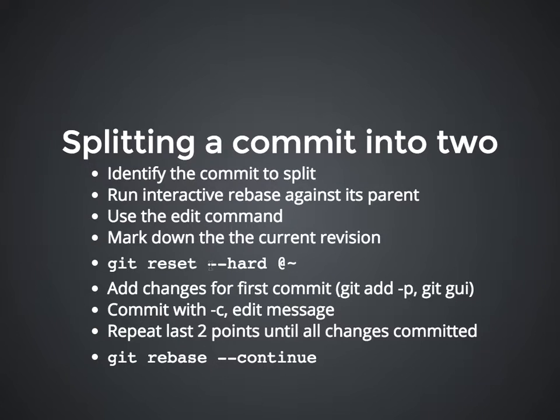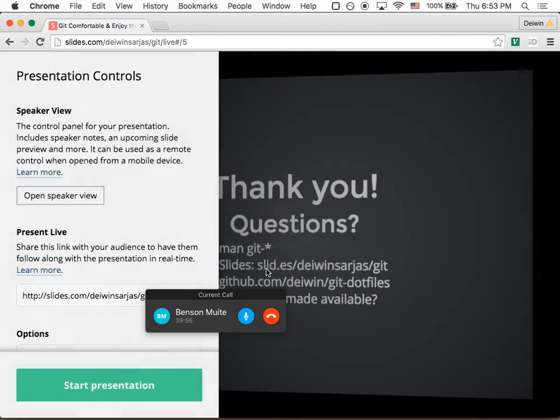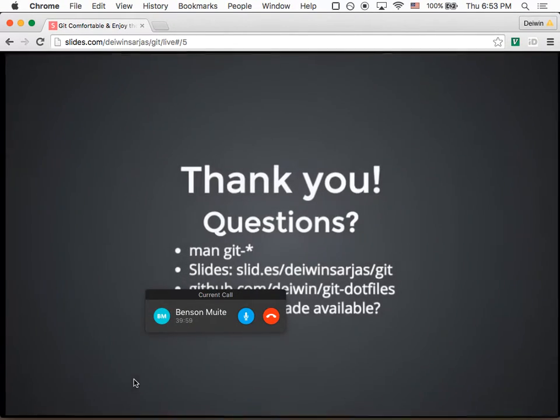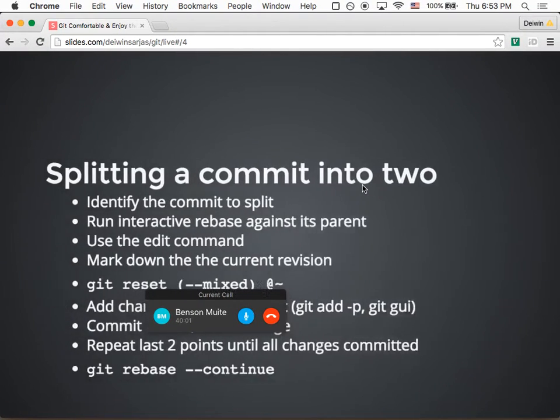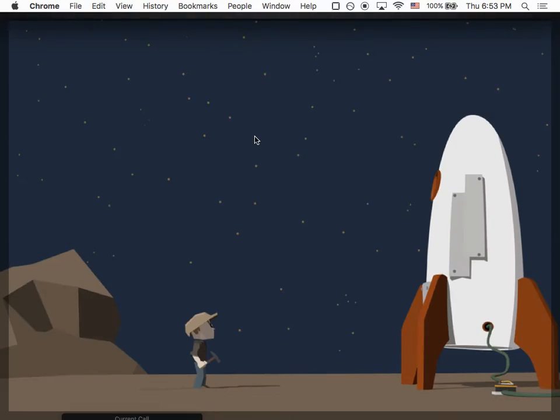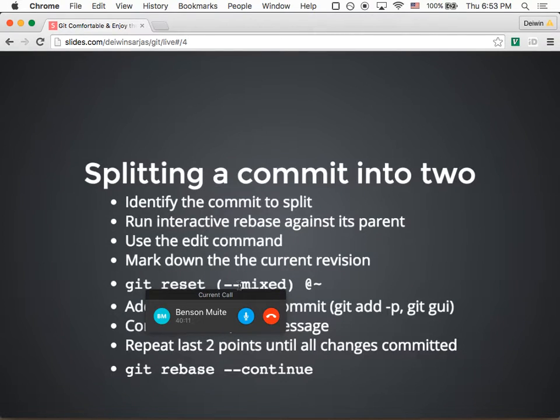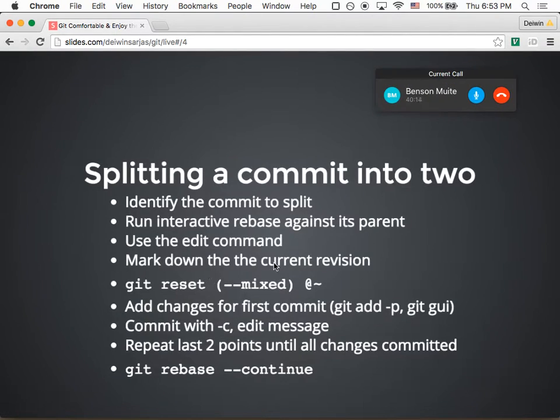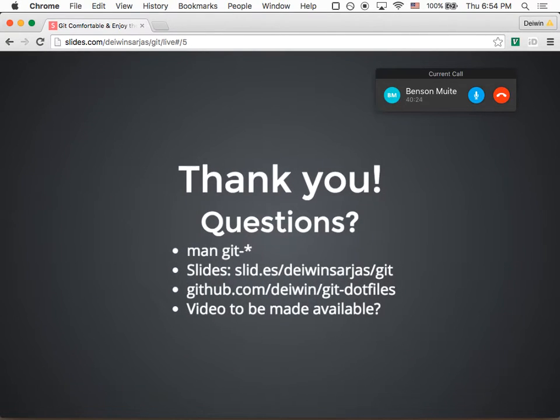Okay, I think my changes haven't been updated because of this thing. How do I full screen this? No. Okay, anyway. The previous slide had hard here, which was incorrect. You either use mixed or you use nothing, because mixed is the default. And yes, that's it. Thank you.